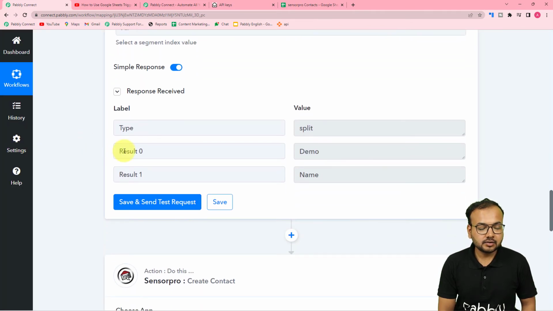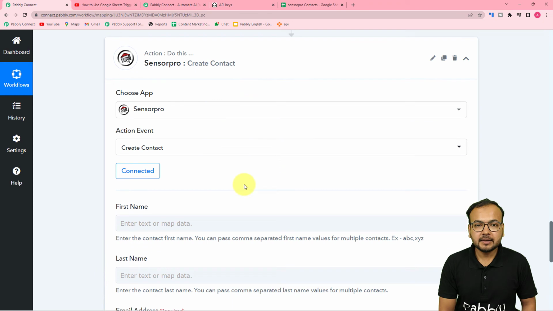And here you can see we got two result labels here. In the result 0 label, we got the first name. In the result 1 label, we got the last name. Okay, now we can map the things.